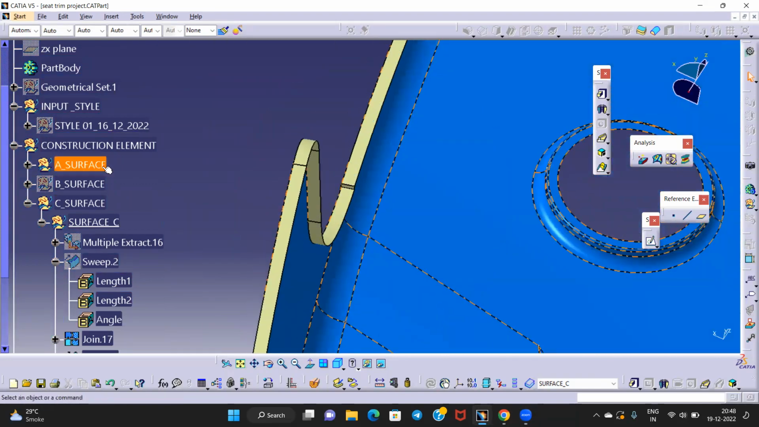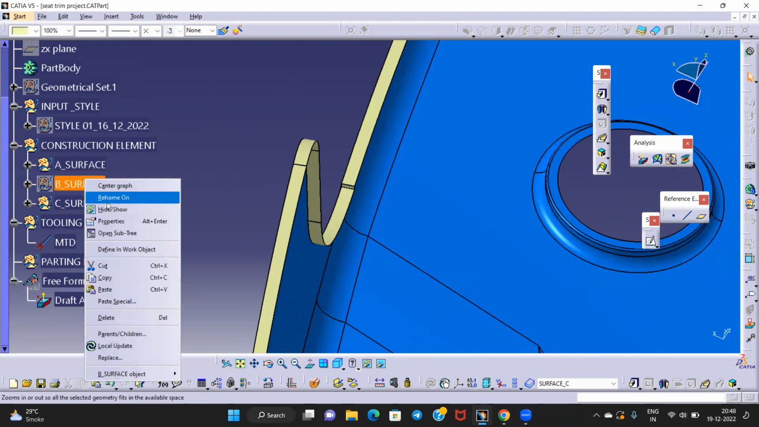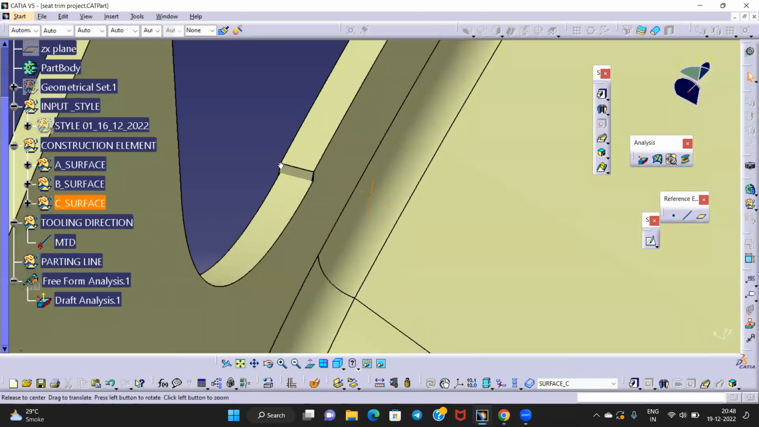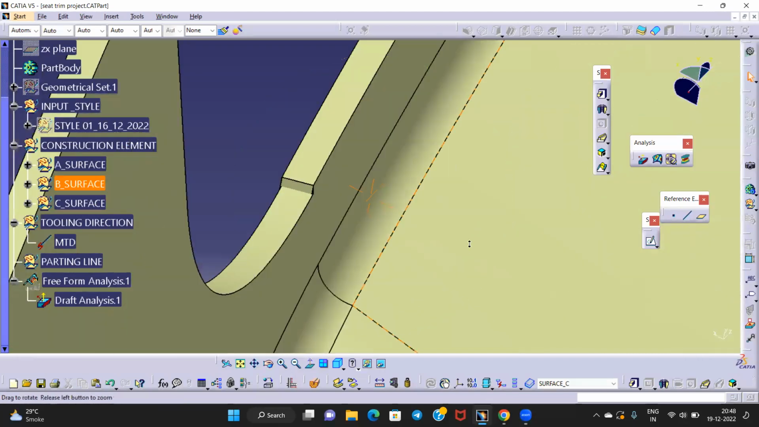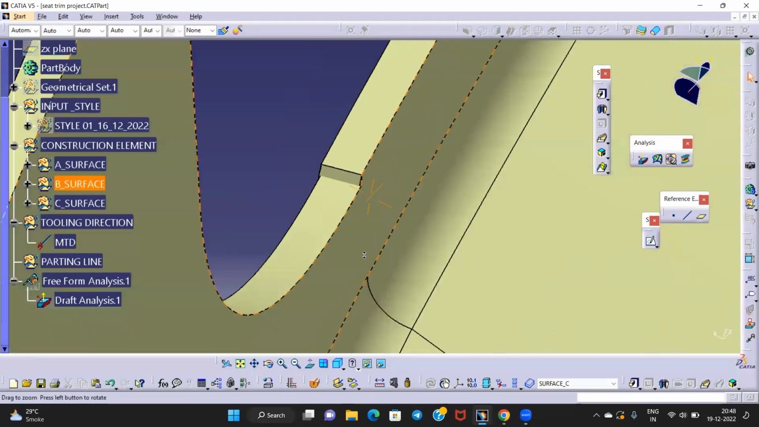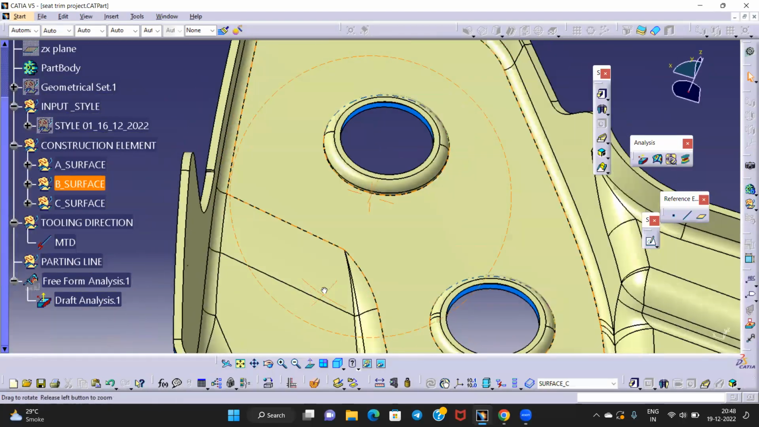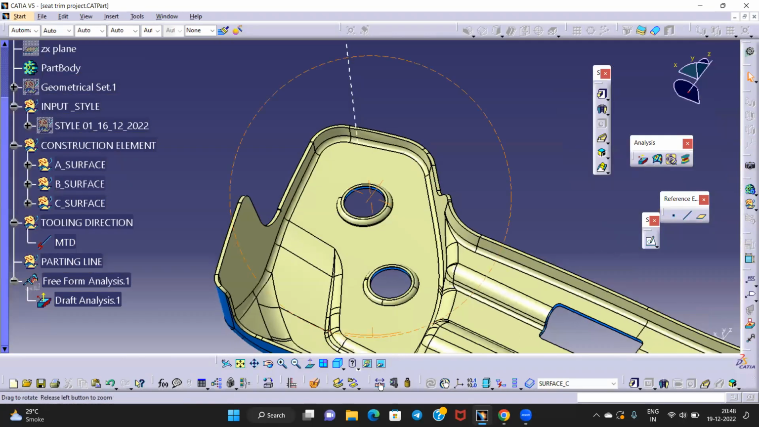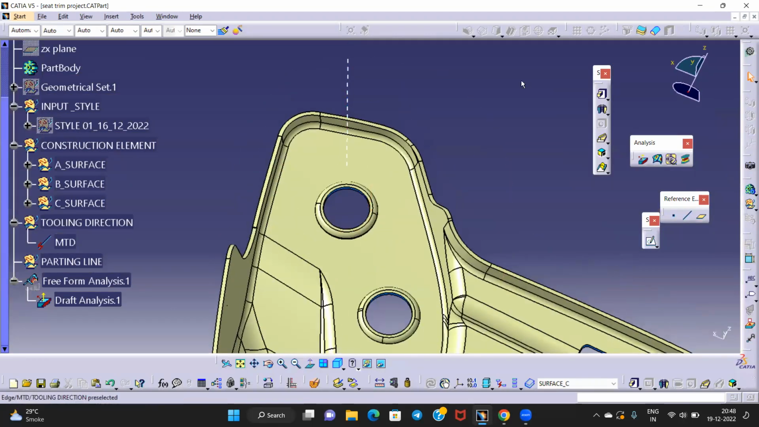So this is fine. This can clear, no problem. We'll see later, we have to add more surface here. We'll see later how to do that. Next is this one. Here also the same problem will appear.